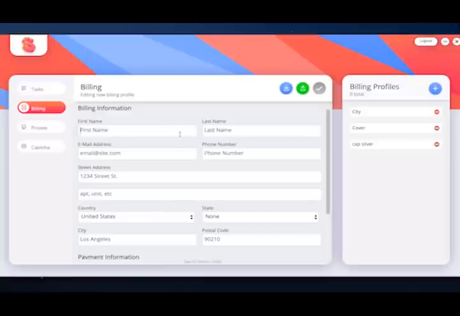Now before we create a task, we are going to need billing information. So entering it in is very easy. If you have AYCD, you can import your file from AYCD right up here using these buttons. But if you don't have it, you can just type it in manually. So let's just do that right now.